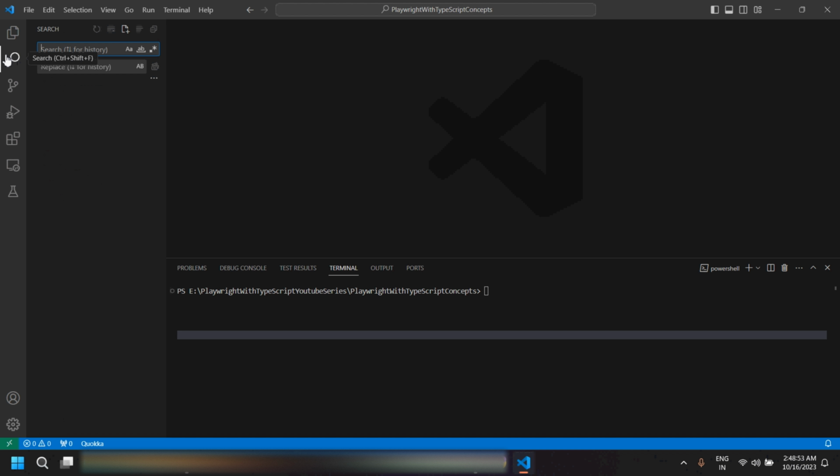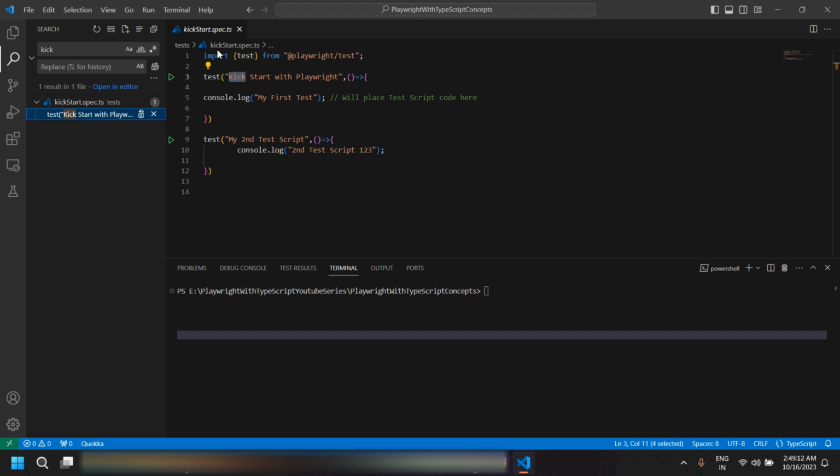Inside this search text box, we can give any name. So there is this kick file inside this test folder, which is kickstart with playwright. If I click here, it will open that file and it will highlight that kick string which we have just written.